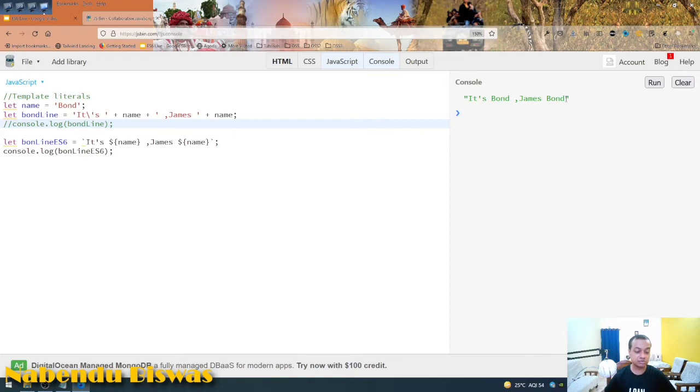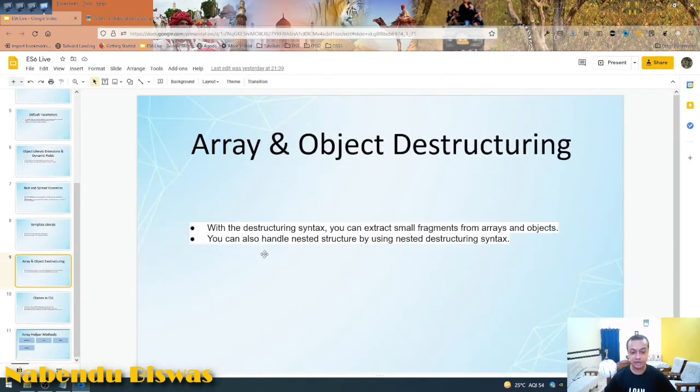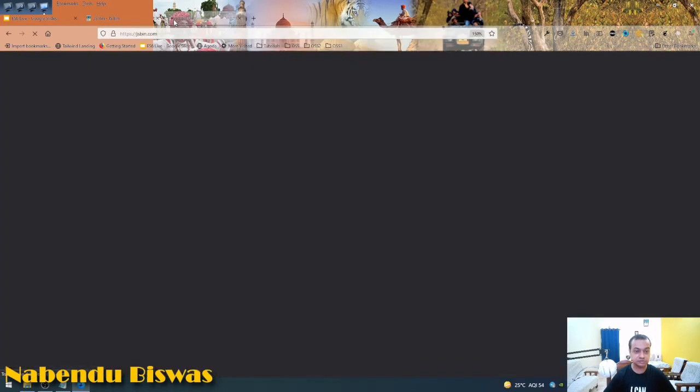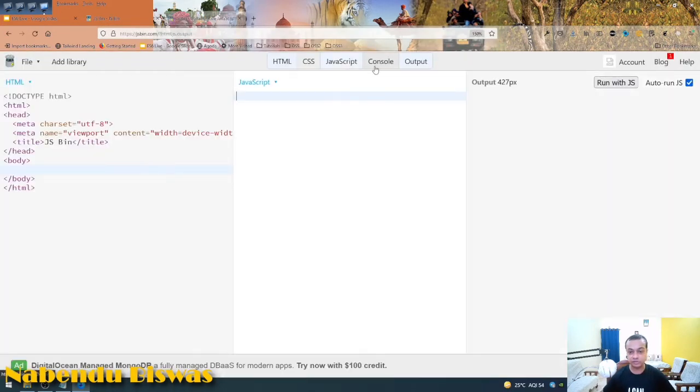Now we will look into array destructuring and object destructuring. With destructuring you can extract a small fragment from an array or object. You can also handle nested structures by nested destructuring. Those complicated topics we won't see, but with destructuring syntax you can extract small fragments from an array and object. That is the main thing. Let me open another JS Bin because it's a new topic.